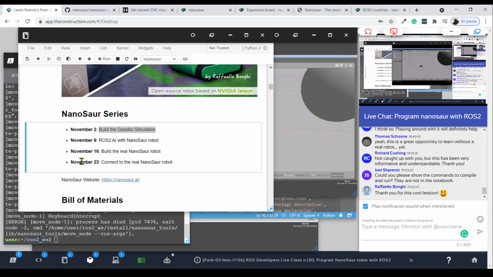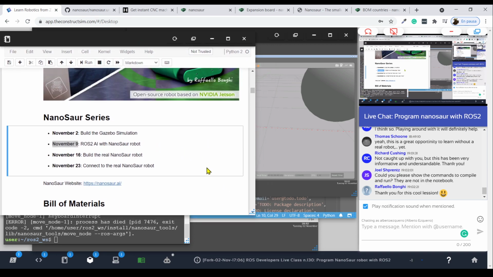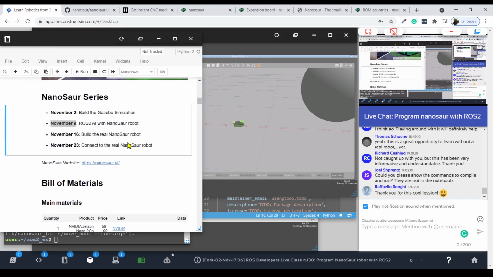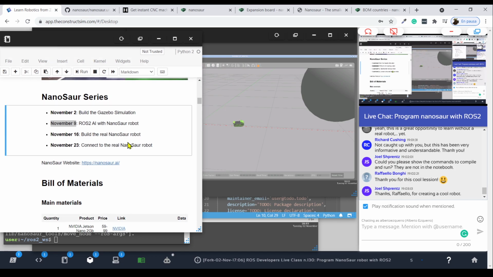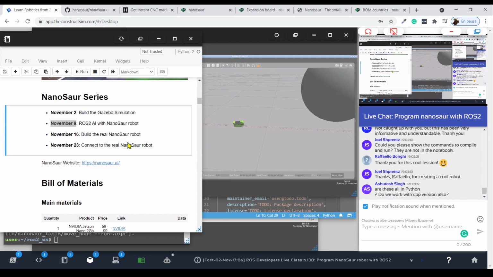Then in next Tuesday, next live class, November the 9th, we are going to be going a step further, and we are going to develop more complex ROS2 programs to work with the NanoSaur robot, based on AI in this case, okay, which is going to be super interesting. So you better not lose the next live class. You cannot miss it.